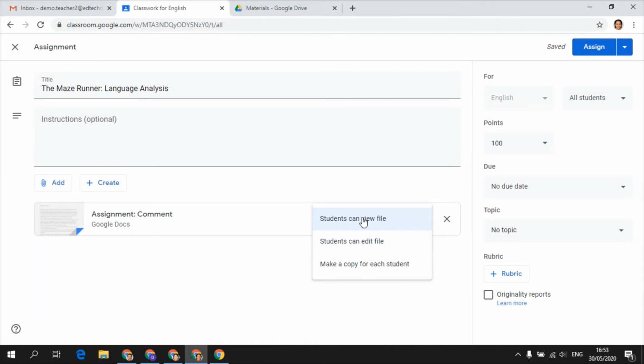The first one is students can view the file, which means all students will have view access to this one document. So you could have your entire class look at the document. At the same time, you can still change things within your document.